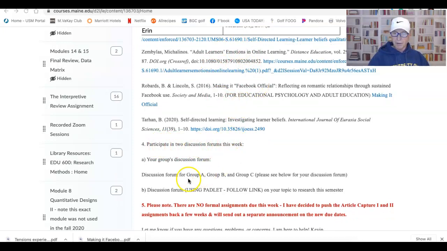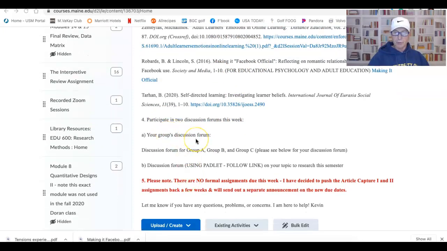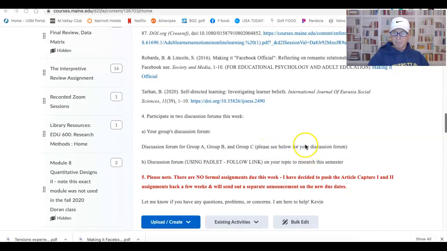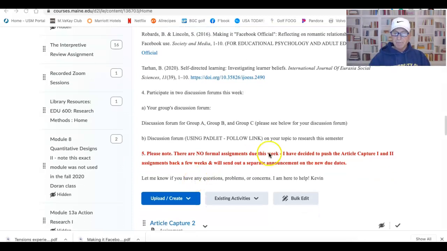The one is up here. So the first one is the group discussion. We have group A, B, and C. Then down below is the discussion forums. And then I'm trying something new this week. I'm trying to use Padlet. I think a few people in our class may have used this, but we're going to try this week and see how it works.